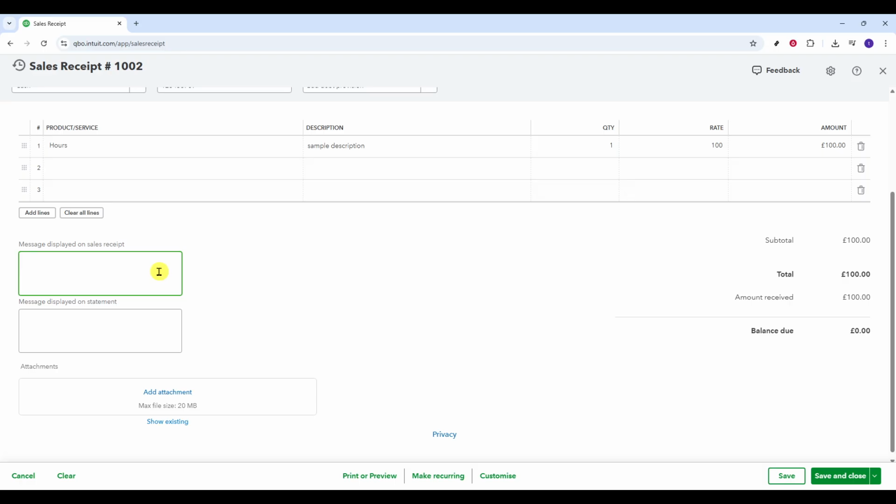Scan the totals area. Check subtotal, tax, and total received. Because this is a sales receipt, the amount received should match the total. If there were discounts or partial payments, use the discount field on the form rather than changing item prices so your reporting stays consistent. When everything looks correct, choose Save and Close.